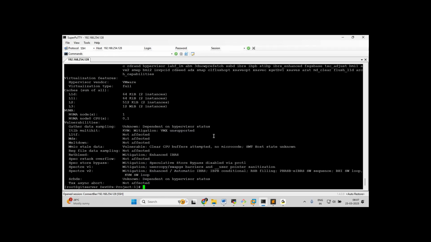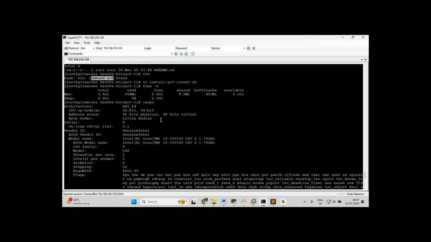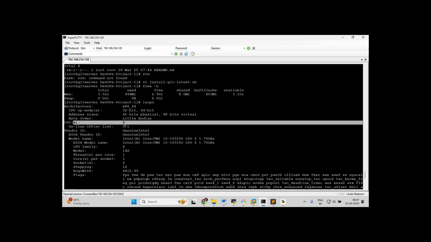So how many processors have we given? We have given only 2 processors. The system will consume all these resources. Now you tell me, how can we execute our application?